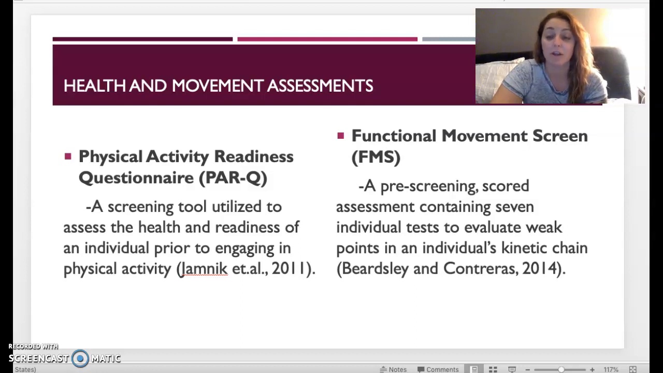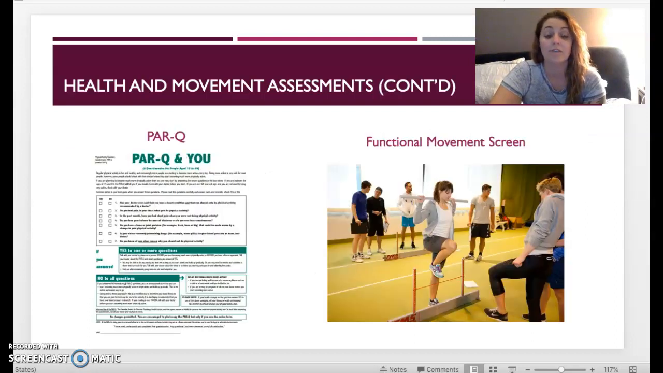The first one is the PAR-Q, which is a screening tool utilized to assess the health and readiness of an individual prior to engaging in physical activity. And the functional movement screen is a pre-screening scored assessment containing 7 individual tests to evaluate weak points in an individual's kinetic chain. So just to give you guys an idea of what they look like, this is the PAR-Q.